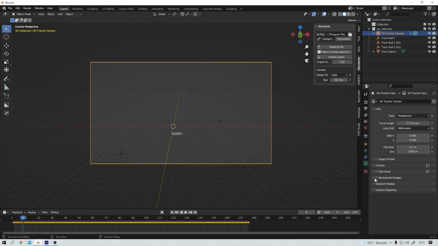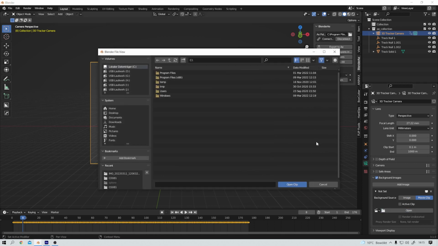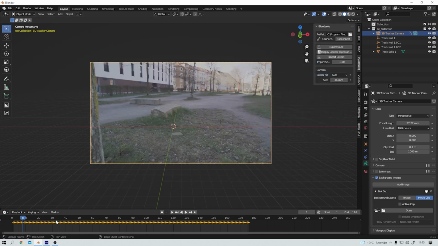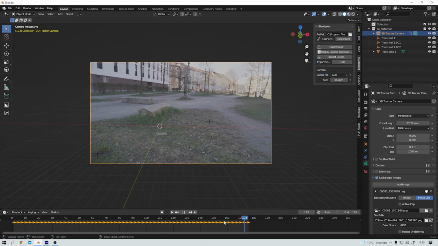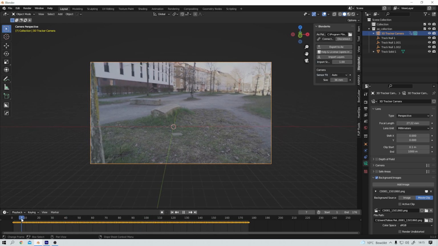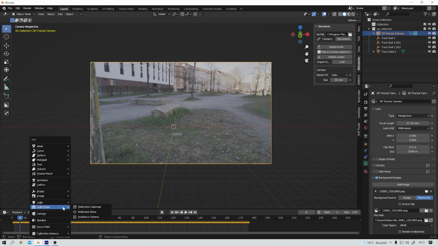Let me load in the footage as a background image. Movie clip, open, here it is. Look at this. That's a solid track. All done with After Effects. Cool. Now let's do something with it.